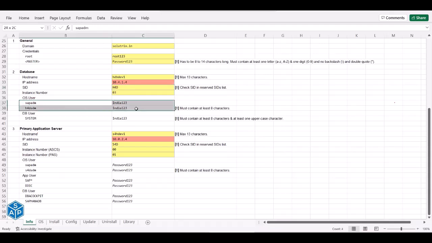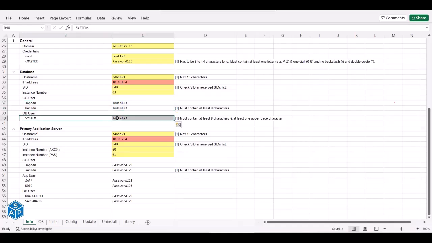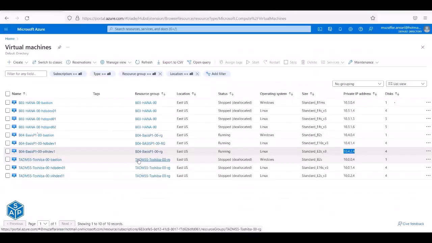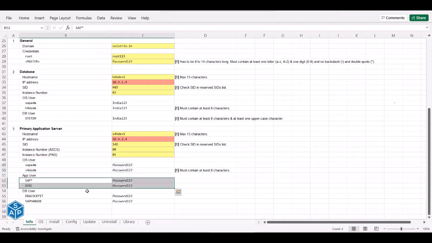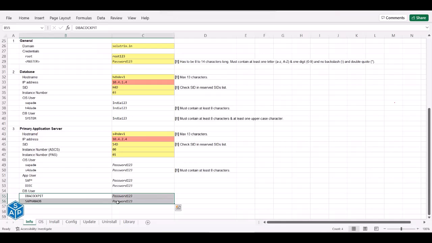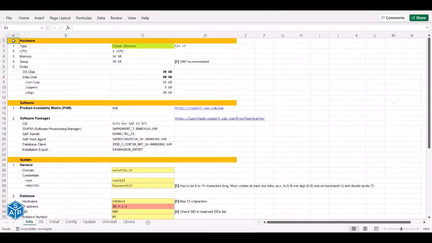These are the operating system users which were created during the installation of the HANA database. This is the HANA database user. Then 10.4.2.4 is my application server IP. This is the SID of my application server. This was the SID of my HANA database. These are the instance numbers, and these are the passwords. This is the password for the OS user. This is the password for the SAP application, and this is the password for the database that will be created today at the time of installing the application server. Any doubts, any query as of now?